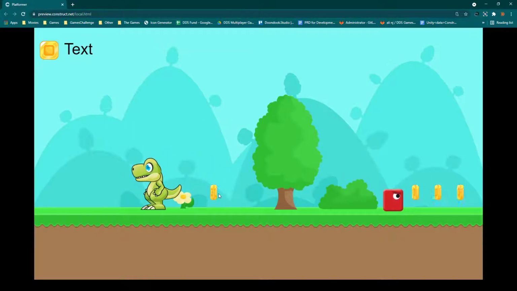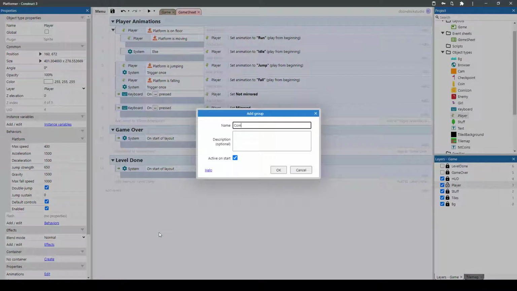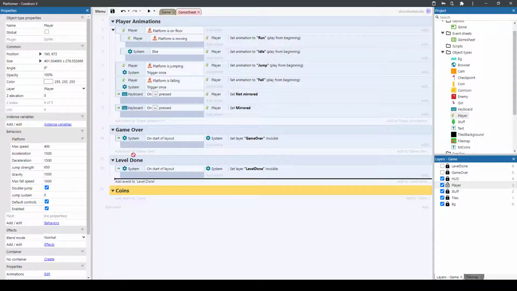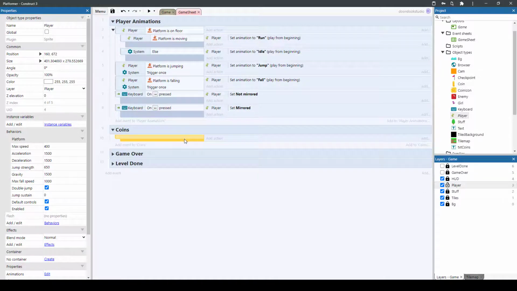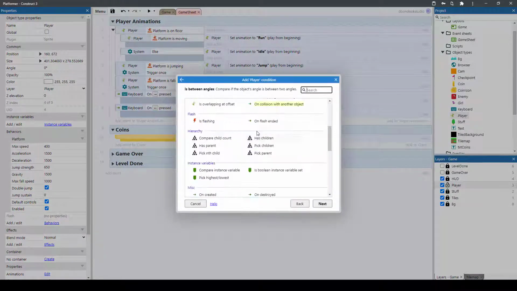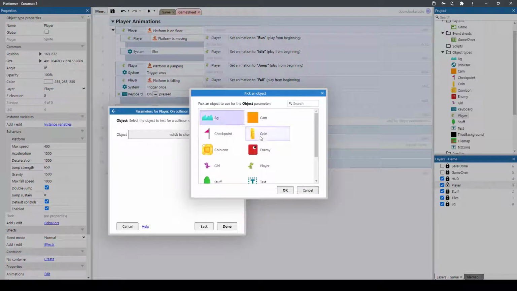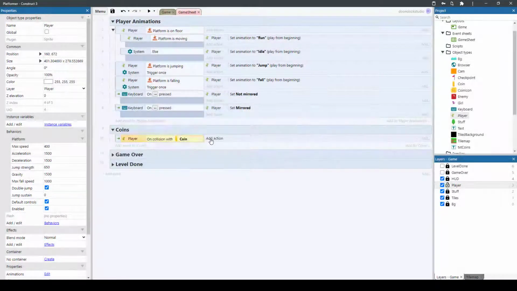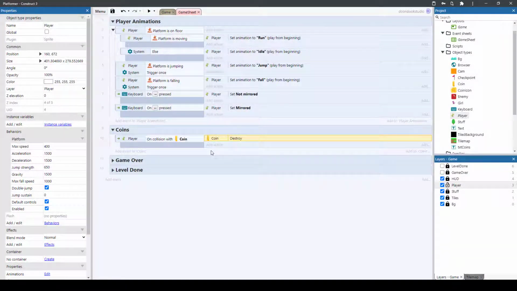So now let's add the coin actions to the game. I'm gonna go and create a new group called coins, and let's just put it here. I'm gonna close this group here, hit B, and let's say when player collides with coin, the coin needs to be destroyed. Search for destroy and make it destroy.